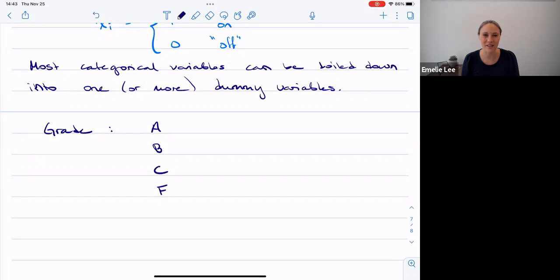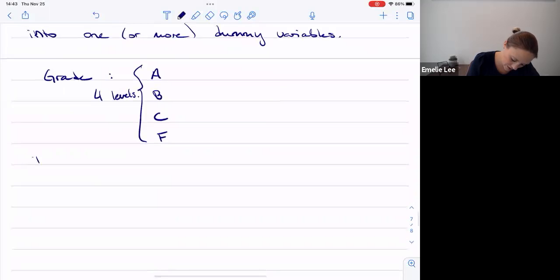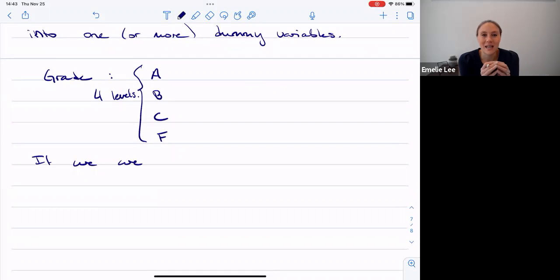Okay, so here are our categories. Here we have 4 levels. If we were only concerned with A's, right? Getting an A, so the student got an A or they didn't. If we're only concerned with an A grade, then the others could just be lumped into zeros.